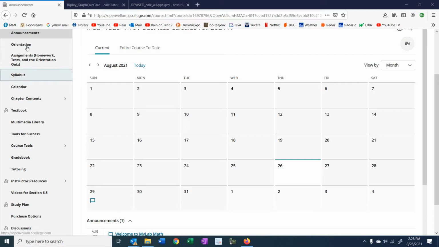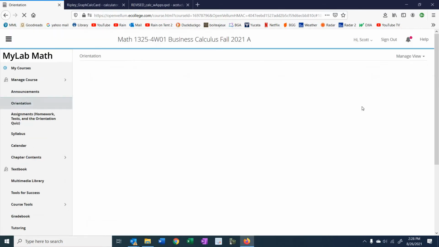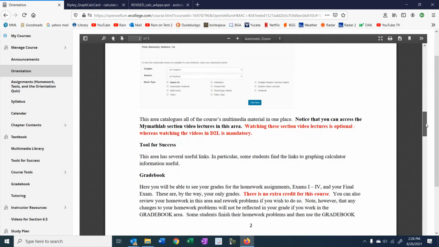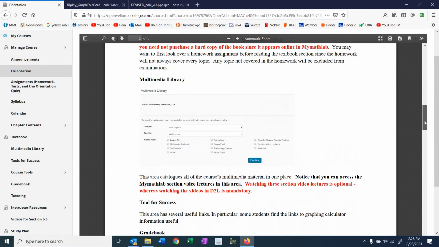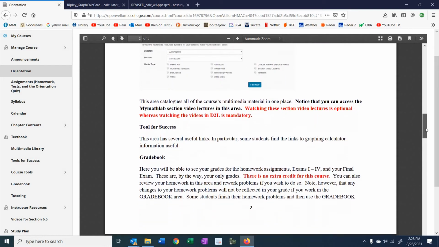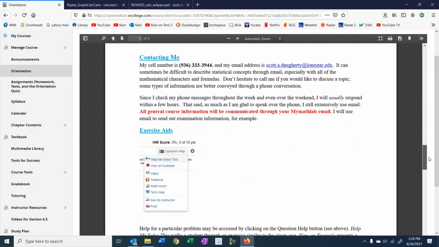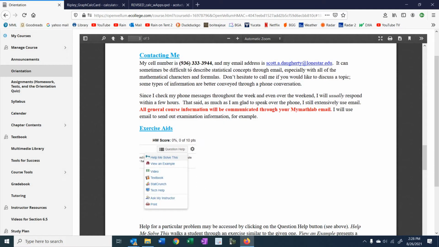The next button you see here is the orientation button. When you click on it, it'll pull up an orientation document that I've created. Essentially, this document goes over the different buttons in MyMathLab, like I'm doing in this particular video, so I'll let you read through those if you want to. But a couple of pieces of information here in addition to that. This is my cell phone number if you want to text me, or you can email me at this email address as well.